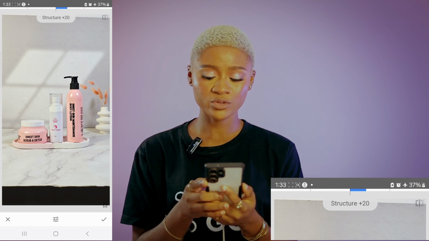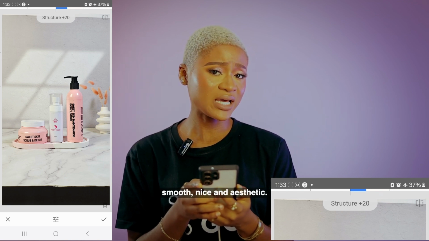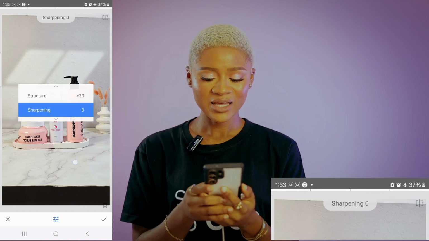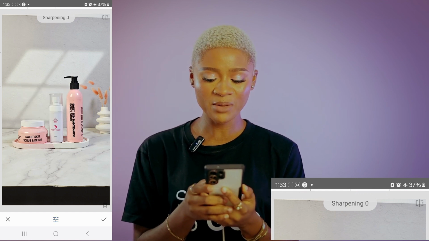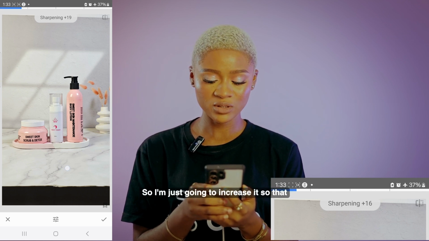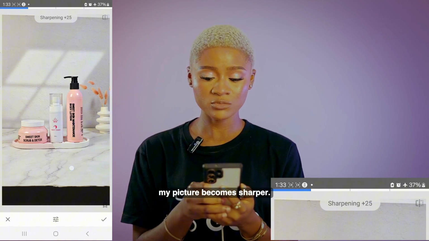It's a skincare product. We need everything looking smooth, nice, and aesthetic, right? Not so enhanced. Then the next one is sharpening. Sharpening is just to sharpen the picture. So I love using it. So I'm just going to increase it so that my picture becomes sharper.